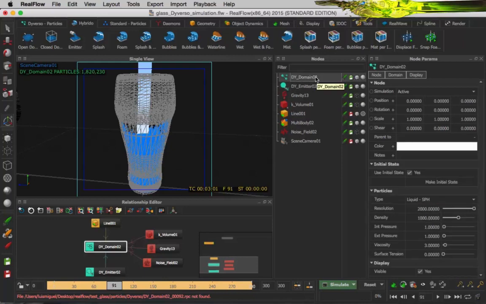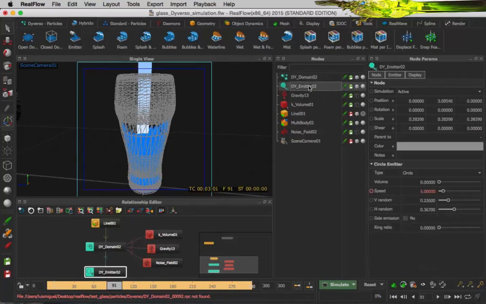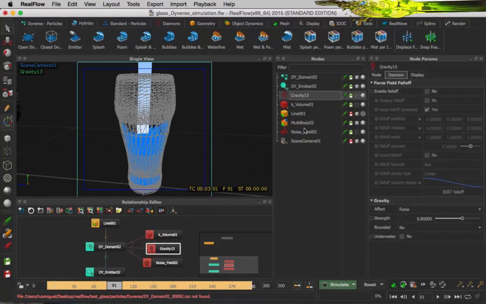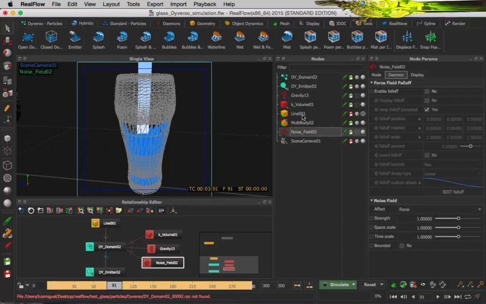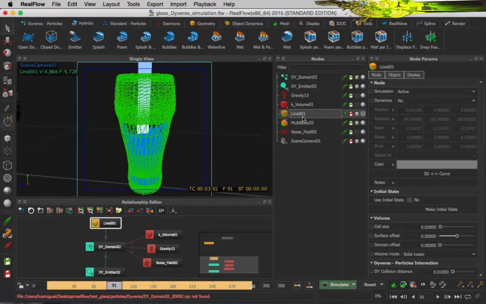This scene has a Dyverso domain with a Dyverso circular emitter and several daemons to apply extra force to the particles, and geometry to collide with the particles. So how to get secondary particles from this Dyverso simulation? So far, in RealFlow, we only have one way to get secondaries, and that is from a hybrid simulation. So we need to send the particles from the Dyverso domain to a hybrid domain.